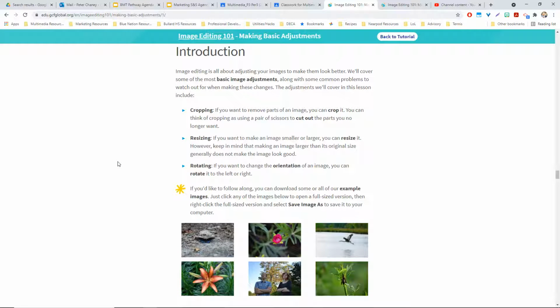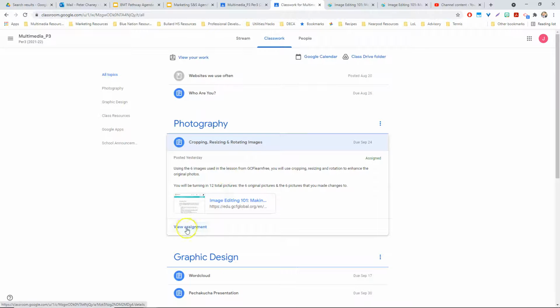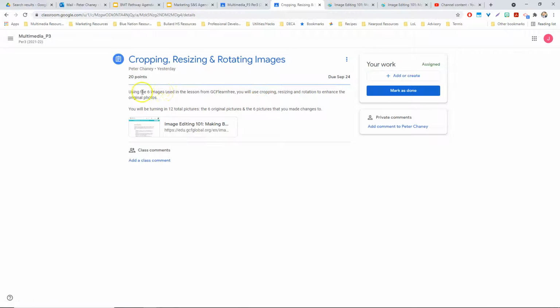so here is the assignment that is on Google Classroom. So I'm going to show you right here the assignment. We are cropping and rotating the 6 images that we just saw on the website, and we are going to turn it into this assignment. So here's what we do.